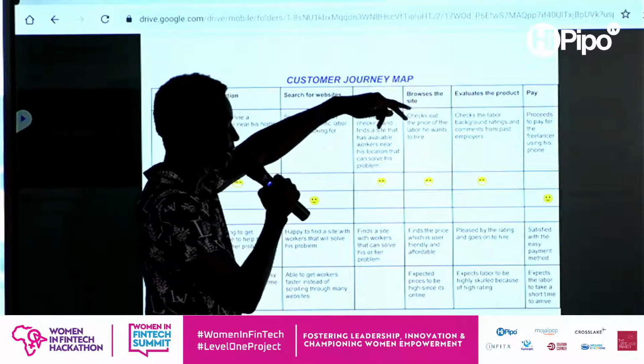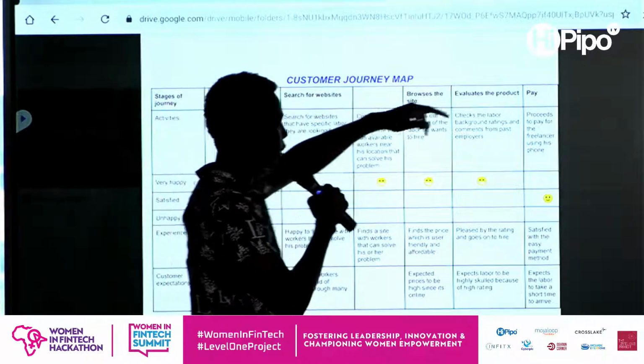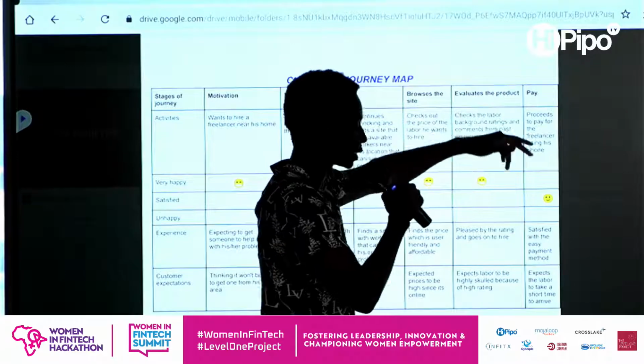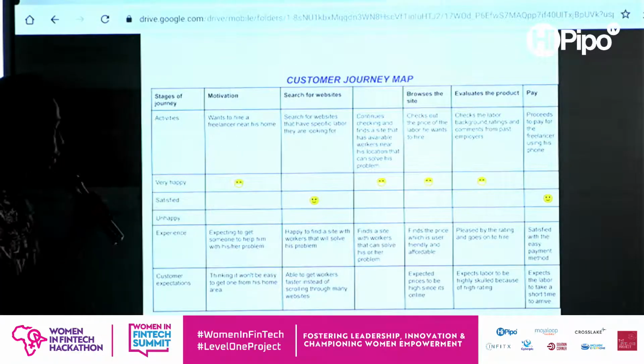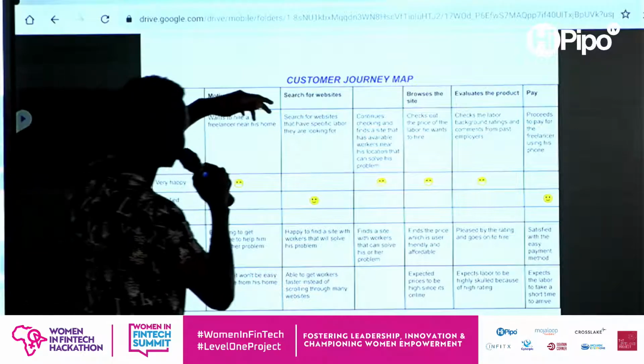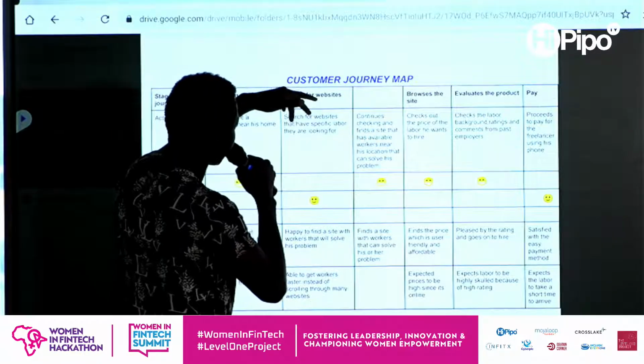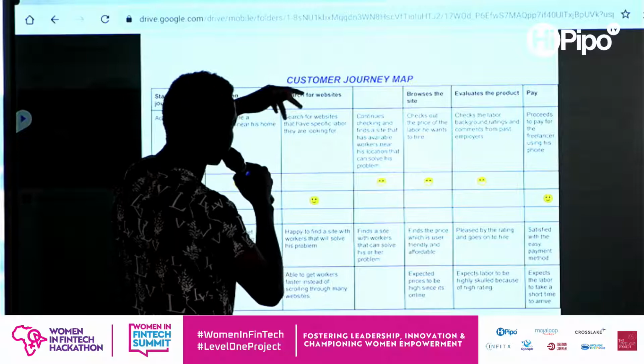If the price is in the range of what you had planned for, you proceed to pay for the freelancer. And the second case will be for a customer who has not registered with us. The customer will have to go and search for different websites that have the labor he is looking for.